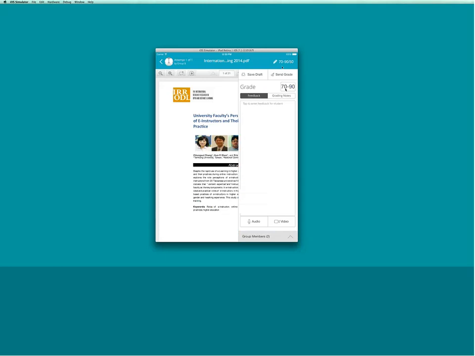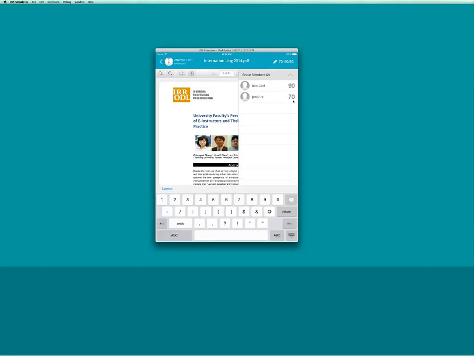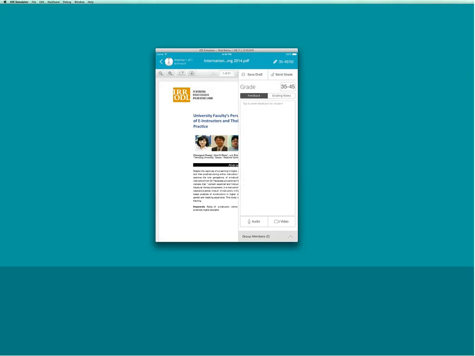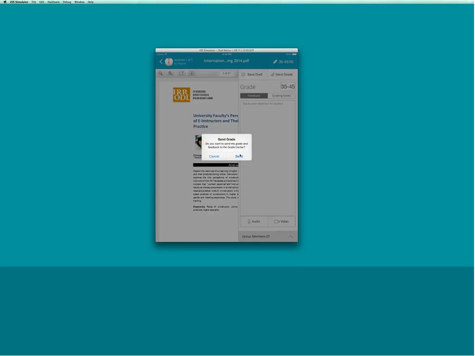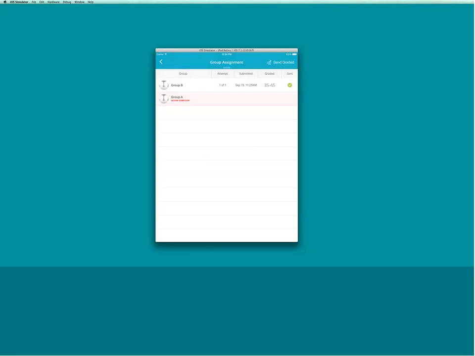Now, it's only a 50-point assignment, so they'll get some extra credit, and that's certainly possible in the app and in WebLearn as well. But to make it more realistic, let's say that Ben gets a 45, and Jen will think it's a 30, right? And just like the other non-group assignment, I can send this grade back to WebLearn, and then when I'm viewing it in the submission listing, I can see that there's a range of grades for this particular group assignment.